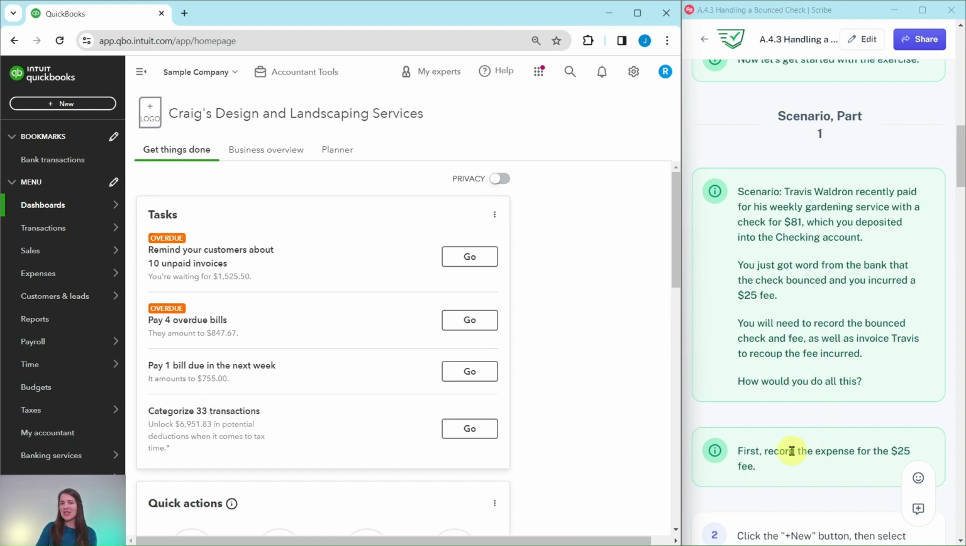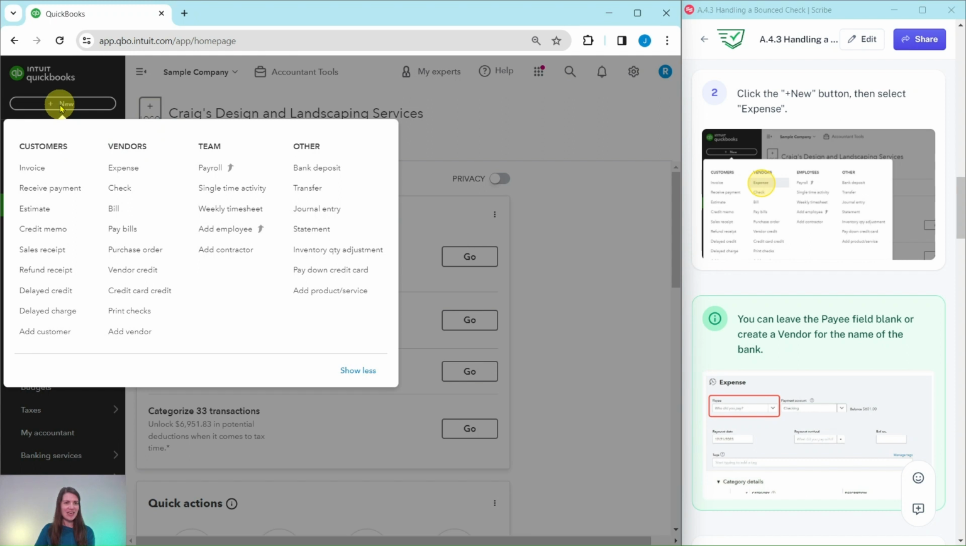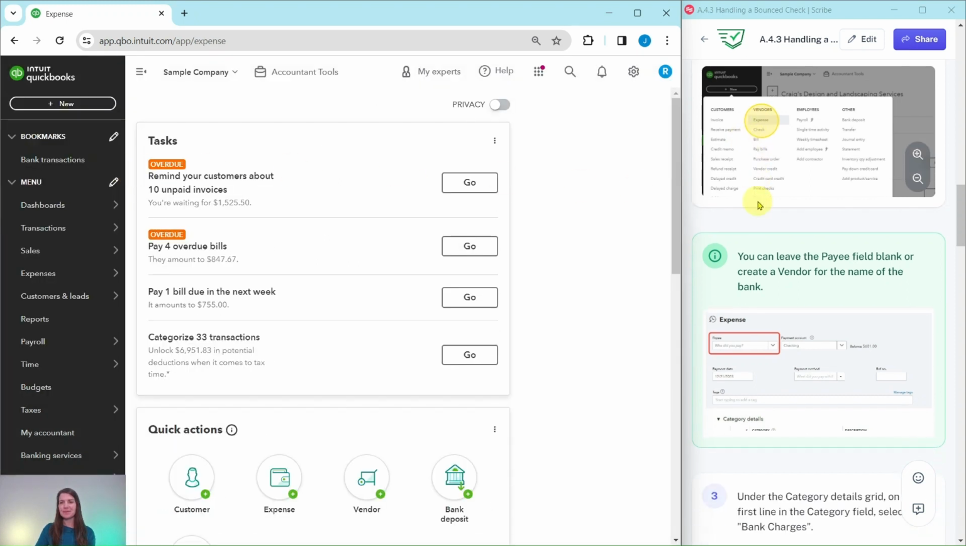Well, the first thing that you need to do is record the expense for the $25 fee. So to do that, we're going to click on the plus new button and then select expense. Plus new button is up here on the top left corner of the screen. Go ahead and click on that. And then under vendors, you're going to select expense.